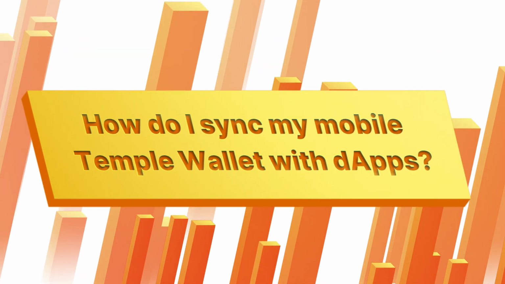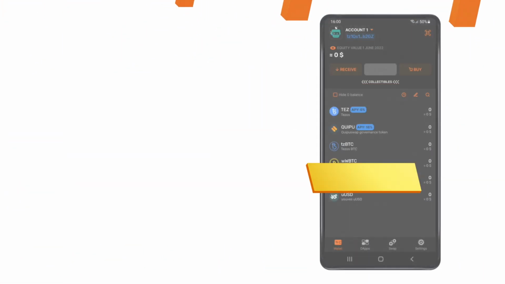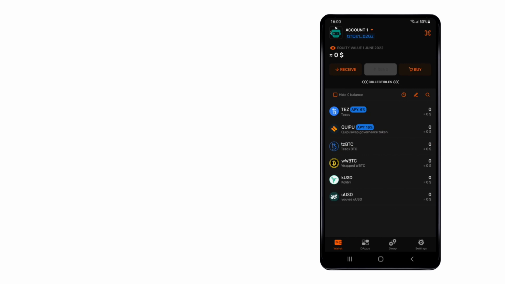How do I sync my mobile Temple wallet with dApps? We'll show you two ways to connect your mobile Temple wallet to a dApp. Let's start with connecting via wallet.